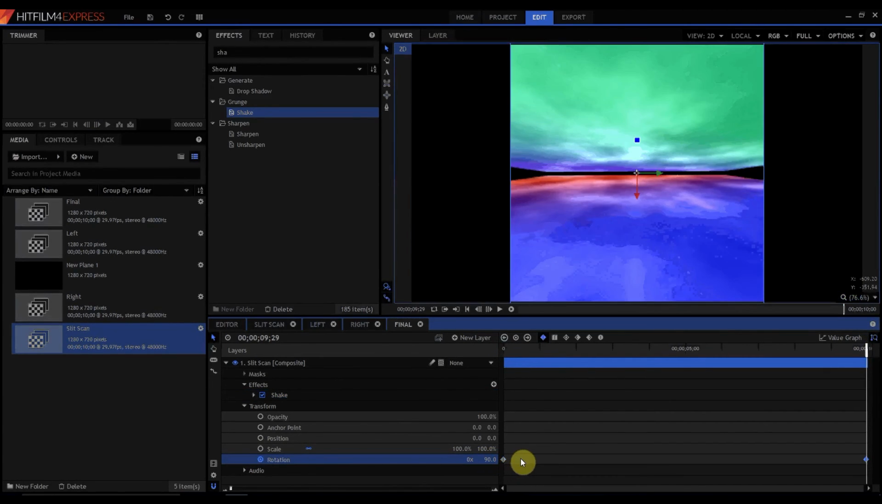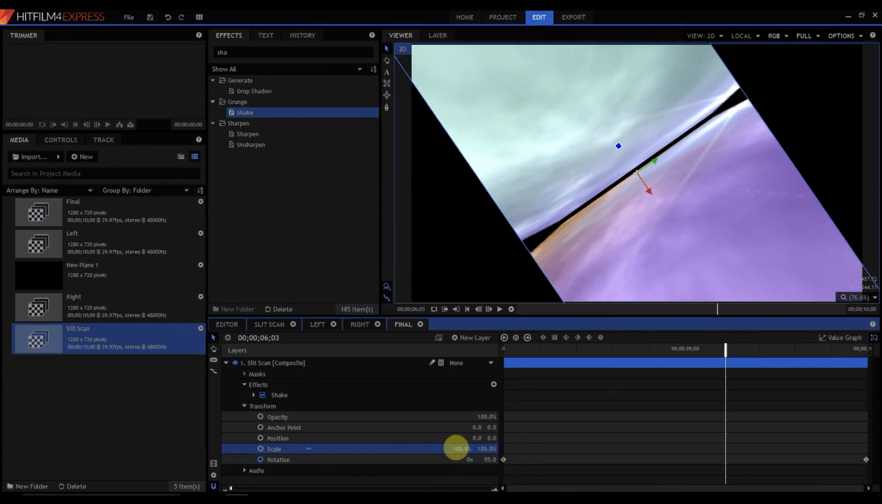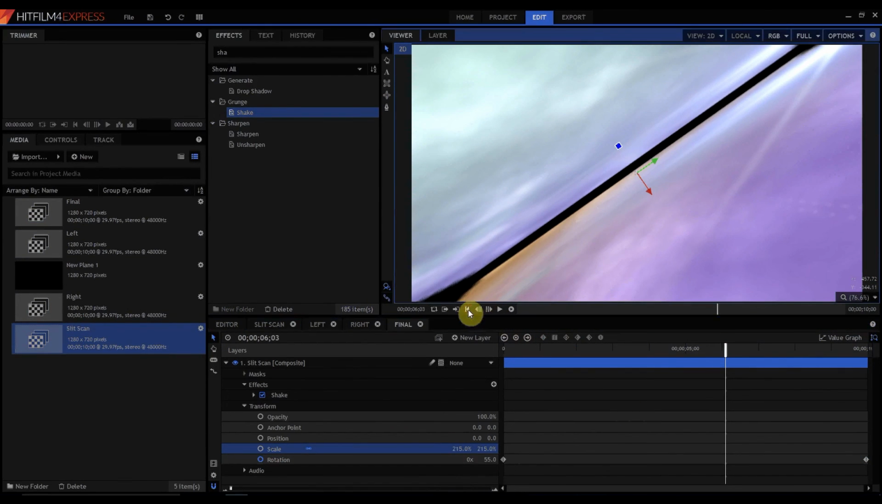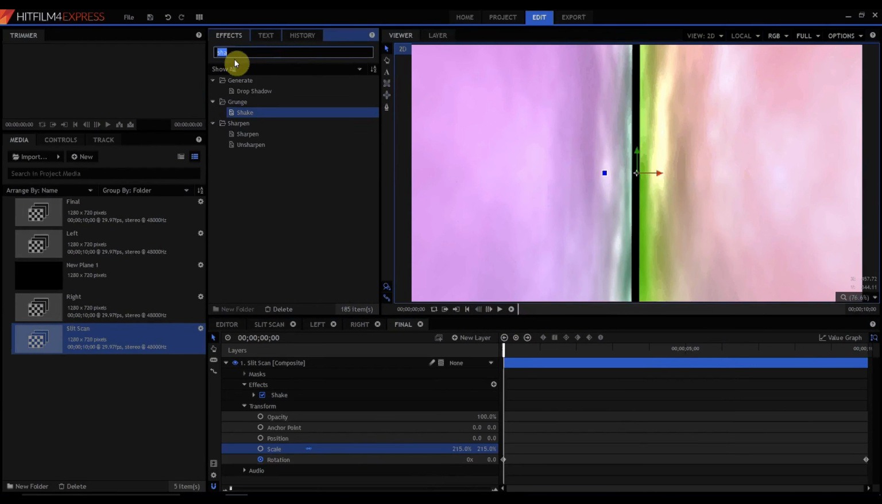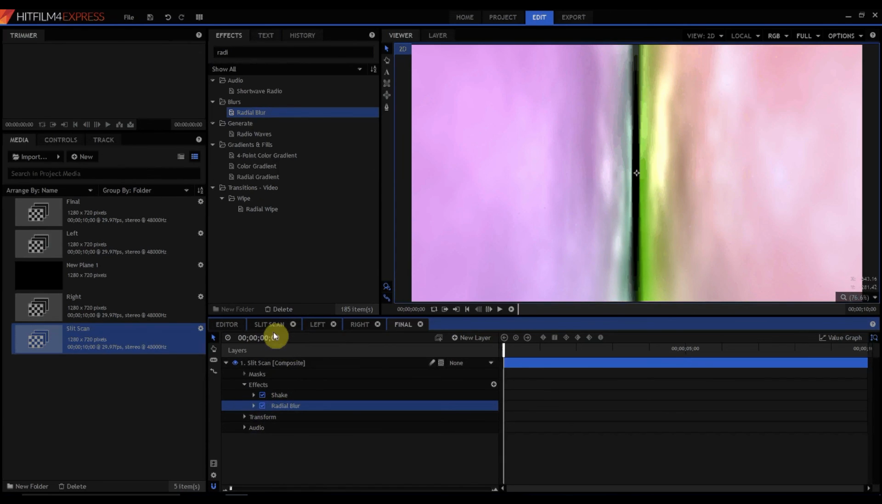But the problem is that it's kind of small, and so what we have to do is we have to kind of expand the scale of it a little bit. So to about 215, I've found, is pretty good, and now it looks pretty sharp, right? Okay, another thing I like to do is I like to add a radial blur to it, and that just kind of blurs out the outside edge, but focuses your attention on the middle of the slit scan effect, which is pretty cool.